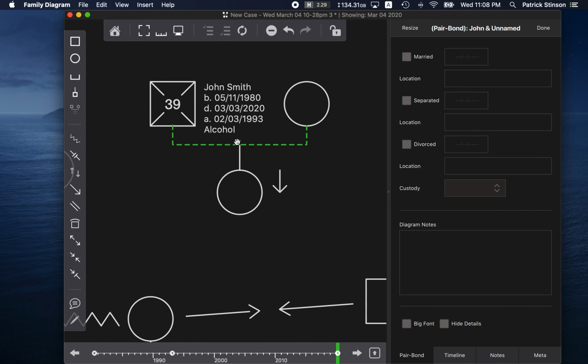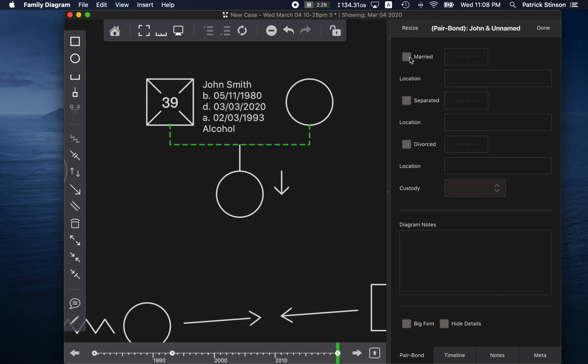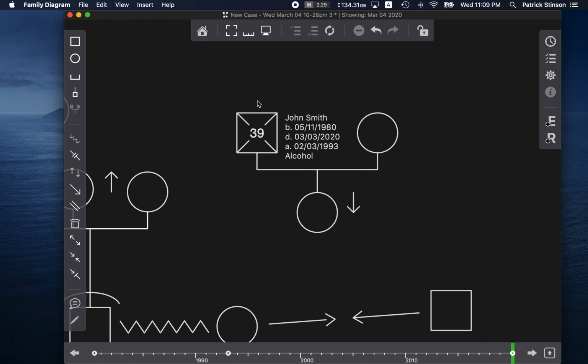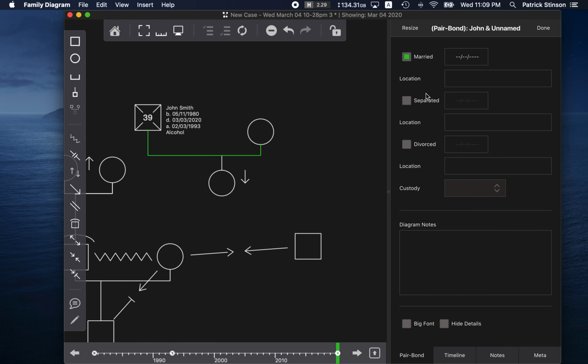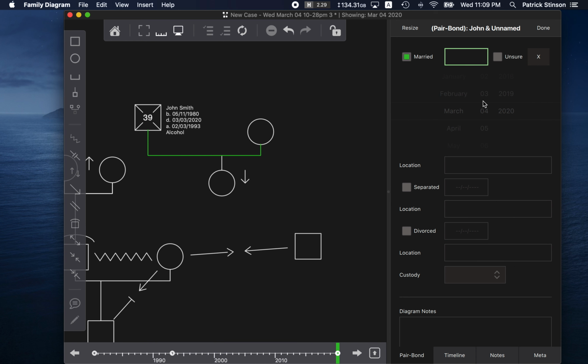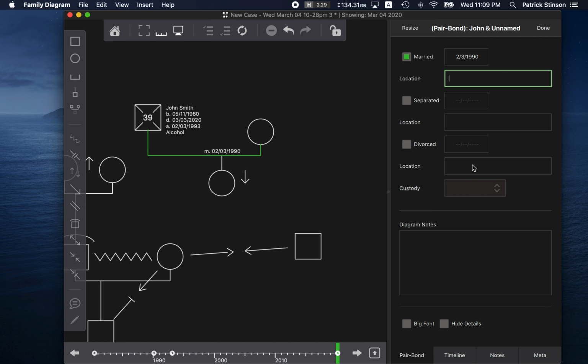It draws this pair bond with a dashed line. But if I select it again, it draws it as a solid line. Then if I add in a date here, and actually before I do that, I'm just going to make some more room. So if I add in a date, let's say 2/3/1990, even though that doesn't quite make sense getting married at 10, but that's all right. Click outside of this box to close it.